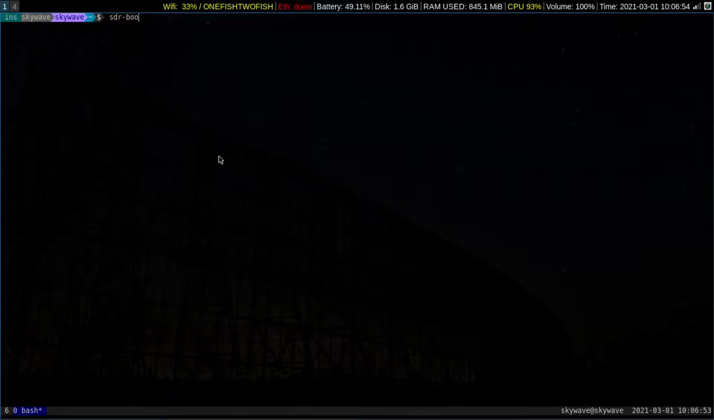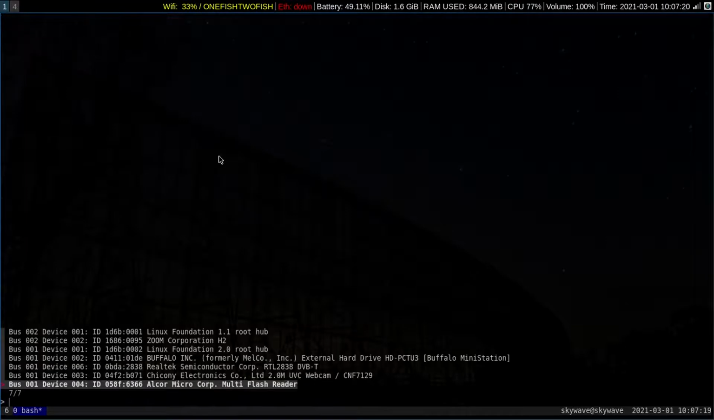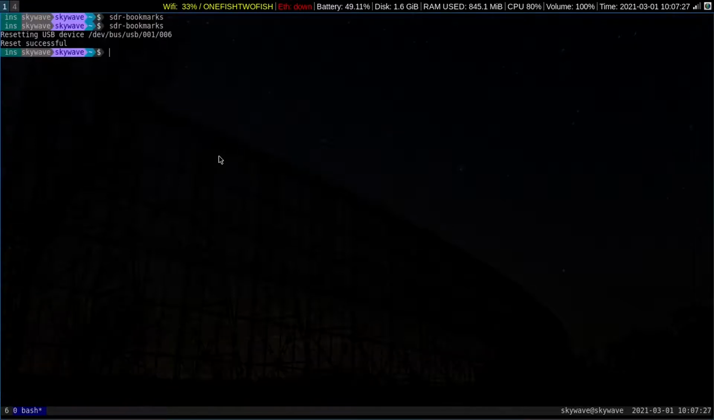SDR bookmarks. So your choices are to tune, stop, reset the USB device, or edit the bookmarks. To edit, it brings up Vim, as you've seen before. If you want to reset the USB device, which is something you might have to do occasionally with an RTL-SDR, well, there's that. Reset successful, that fast.